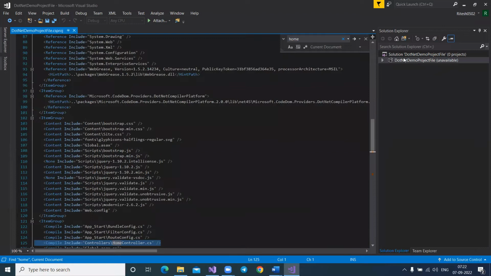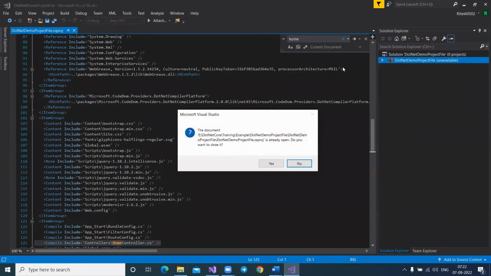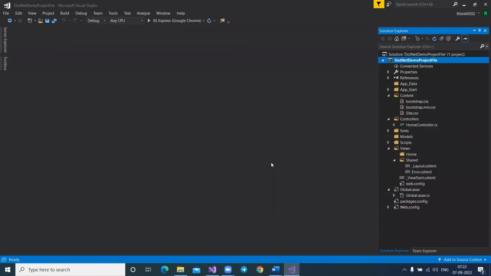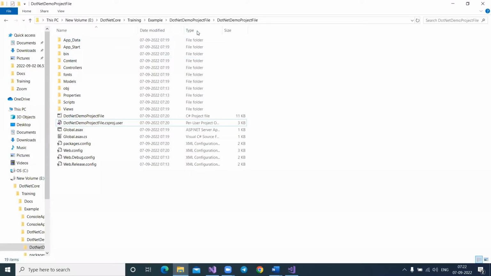So next, in Visual Studio 2017, I will add one file in my project. Basically, I will create the file in File Explorer and see how this file will be added in our project.